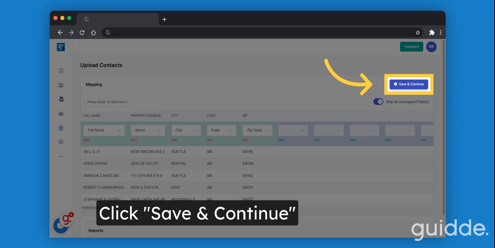To finish processing the file, hit Save and Continue. At this time, the file will be sent through the Refresh Engine and uploaded into your Contacts tab.